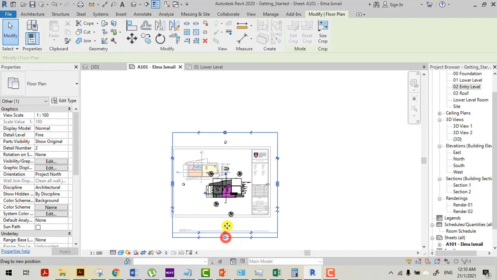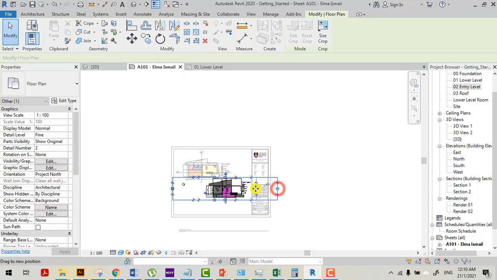Then I'm gonna crop again. Make it even smaller. Okay. And then this one.